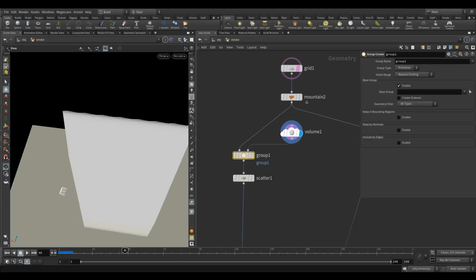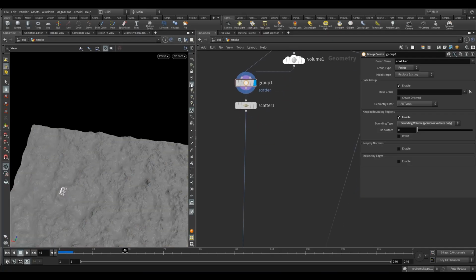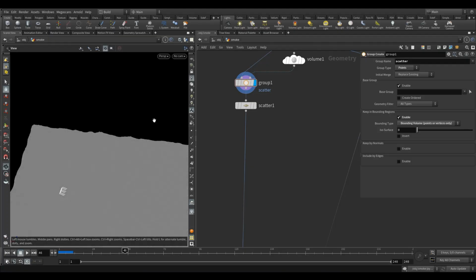I'm going to make a group, so this group will be where we're going to scatter, so I'll call that scatter. The group will be points. There has to be points when we use these bounding volumes. Okay, so visualize that. Get rid of that template. Again, we just turn off the lighting, hide other objects.